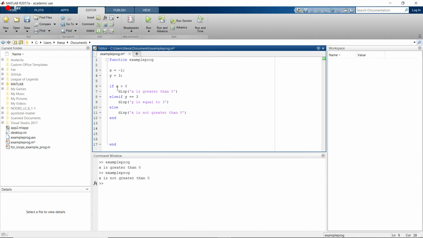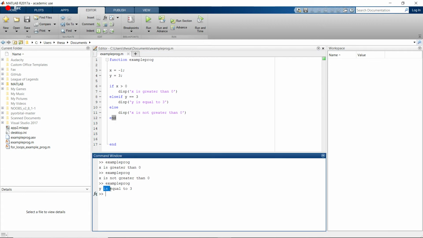So we start out, we say, hey, is x greater than 0? Well, nope, that's not true, so skip all this. And we say, hey, is y equal to 3? And it is. So that means we do everything underneath this else if before skipping to end. So we run the program again. And as you can see, y is equal to 3.